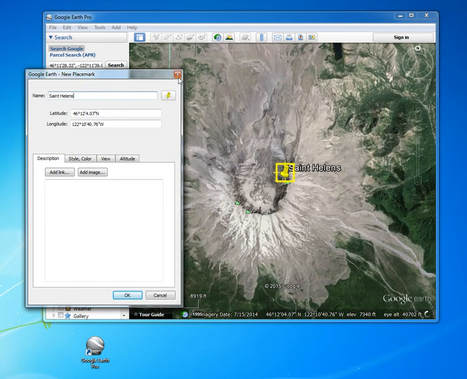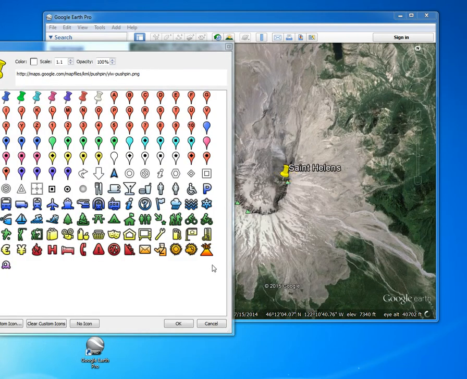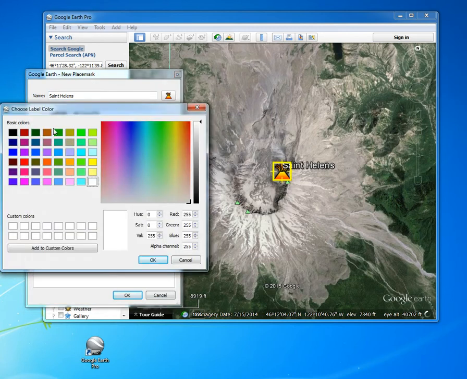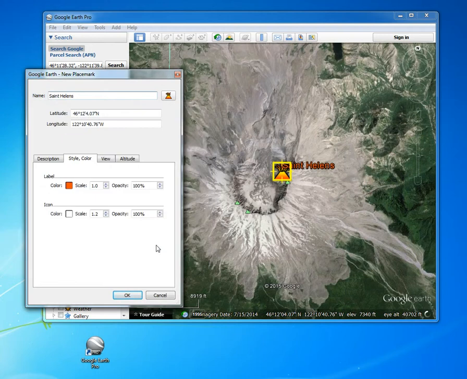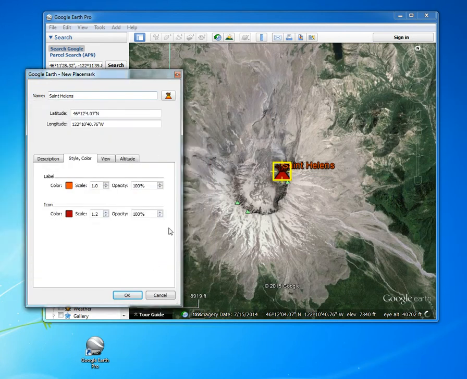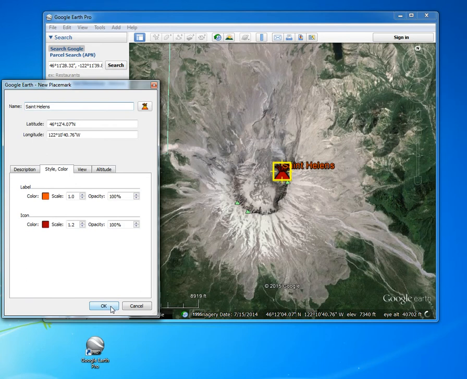And I can change the type of marker if I want, because that's a volcano. I'm going to click that. I could change maybe the color of the label. See what that changes the name of St. Helens, and I could make the volcano even redder, I do believe. Let's see what that does. Yeah, so I have some access on changing those things.